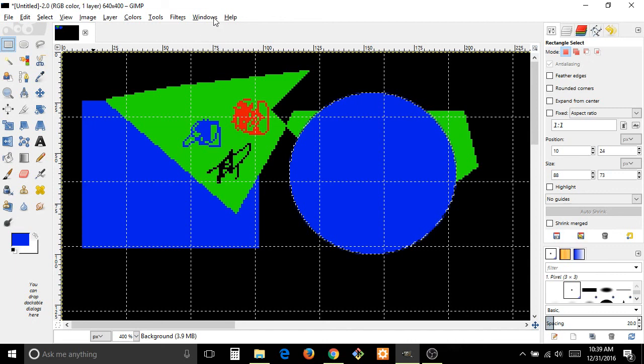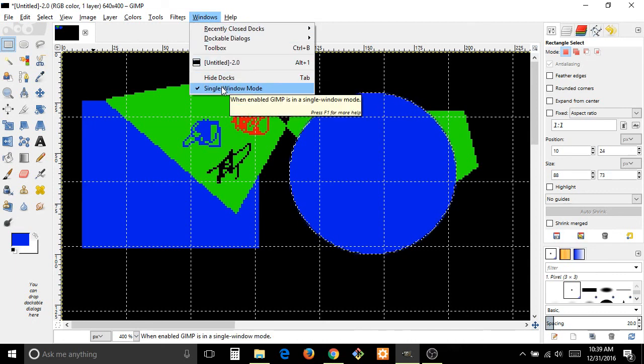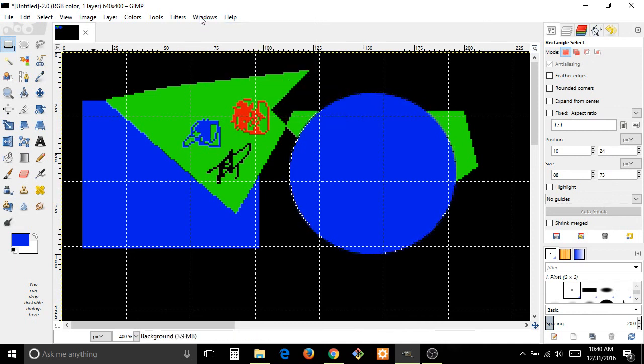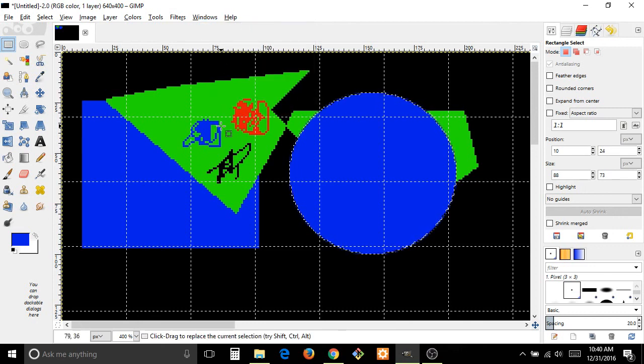And the other thing is, I work in single window mode. So when you first download Gimp, it's not in that mode. So if you want to see it like how I see it, you click Windows and click on single window mode. And then it'll put everything in a single window, which is how I like it.